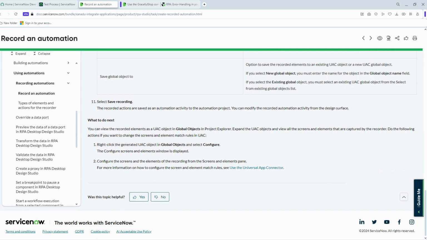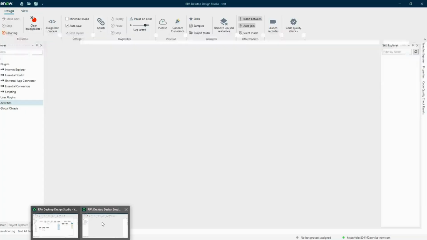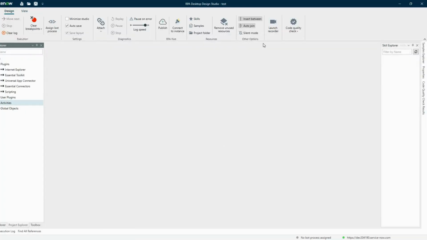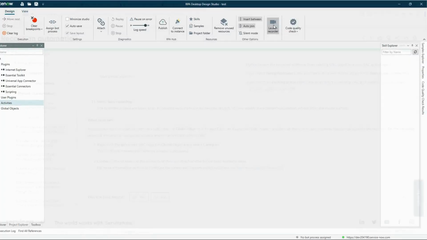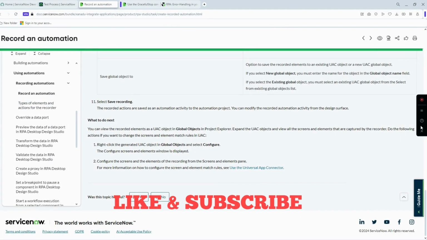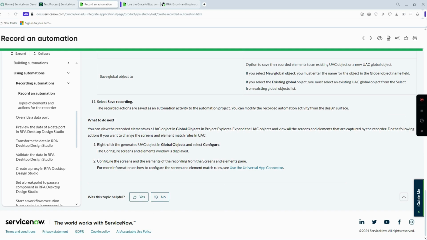Okay, and the reason they want us to have this universal connector is that it is going to use the universal connector objects from the global object in order to achieve this launch recorder option. So first just click on this launch recorder, and then you will see this vertical window. Basically it says start recording, and you can leave the recorded steps, and in case you need any help, you just click on it, and this is to exit from the recorder window.